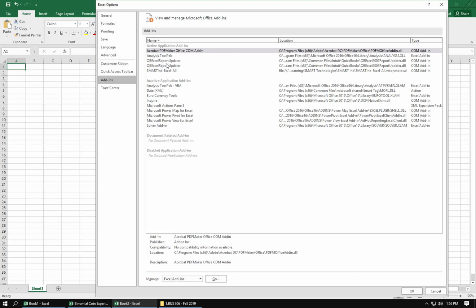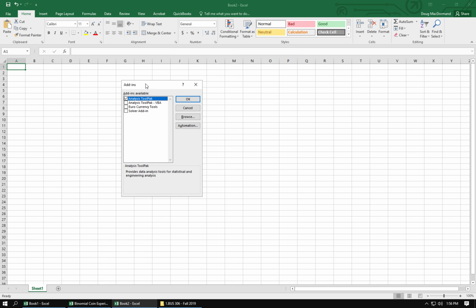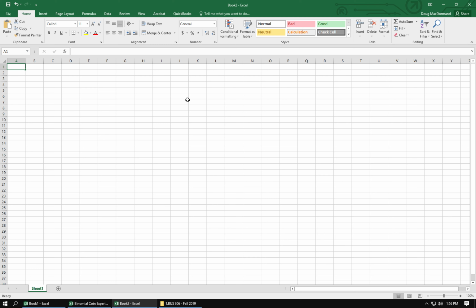And so I've got it actually active. So let's say it was inactive. I would press Go down here. I don't need to click on it, by the way. I can just press Go. And then this little dialog box comes up that looks like this. You'll notice that I've got the Analysis Toolpak selected. That's just a check mark. Don't worry about the Analysis Toolpak VBA. That's for advanced programming. So you only need the Analysis Toolpak, and you press OK.